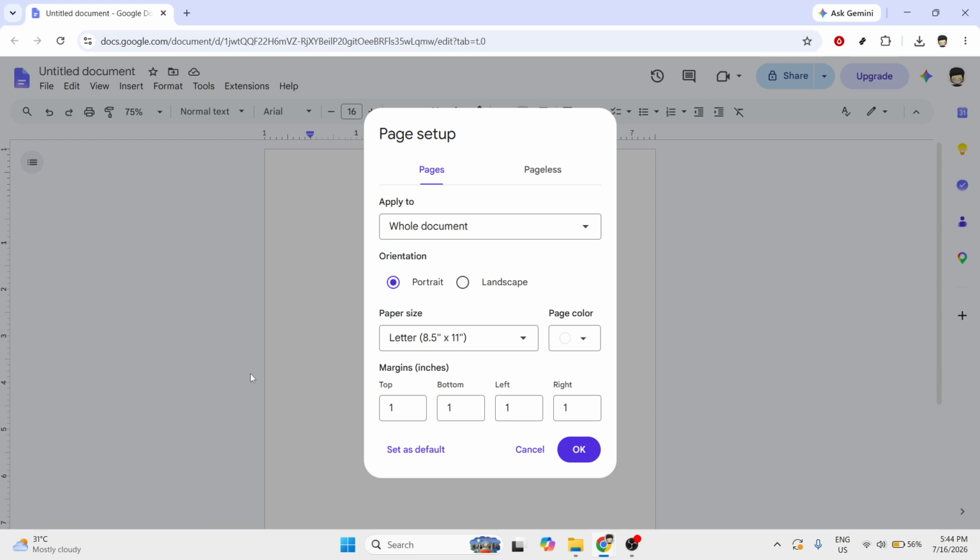Here, you'll choose between portrait and landscape. Portrait is the standard vertical layout most people are familiar with. It's usually the best option for documents like letters, reports, essays, and other text-heavy pages because it follows a natural reading flow from top to bottom.